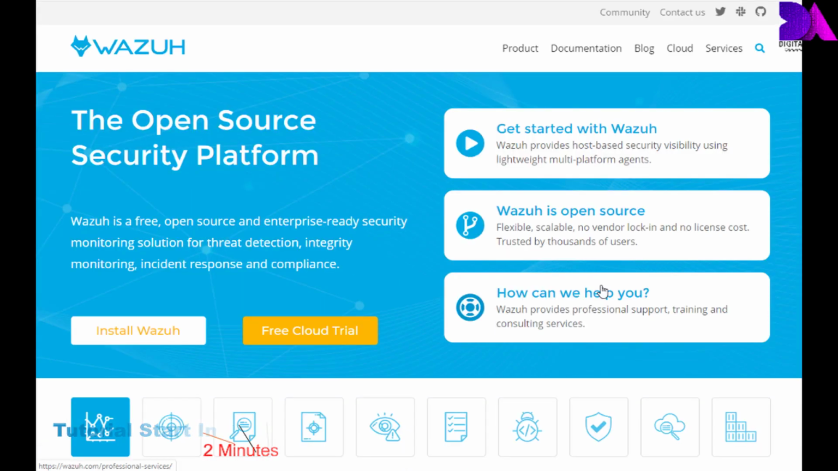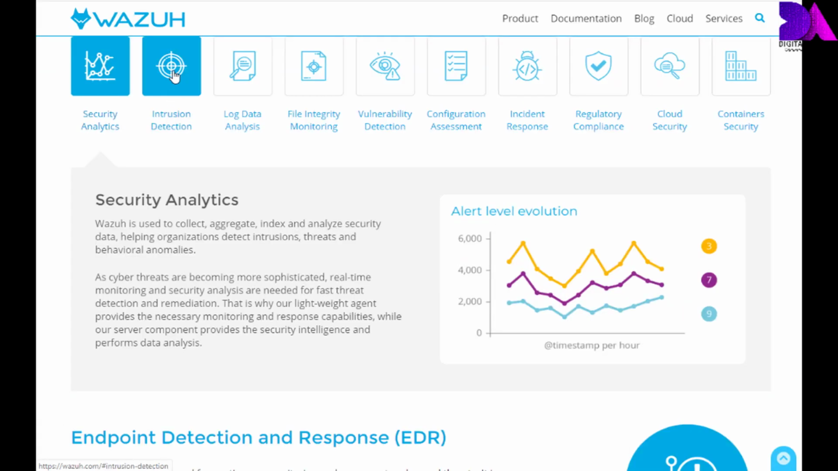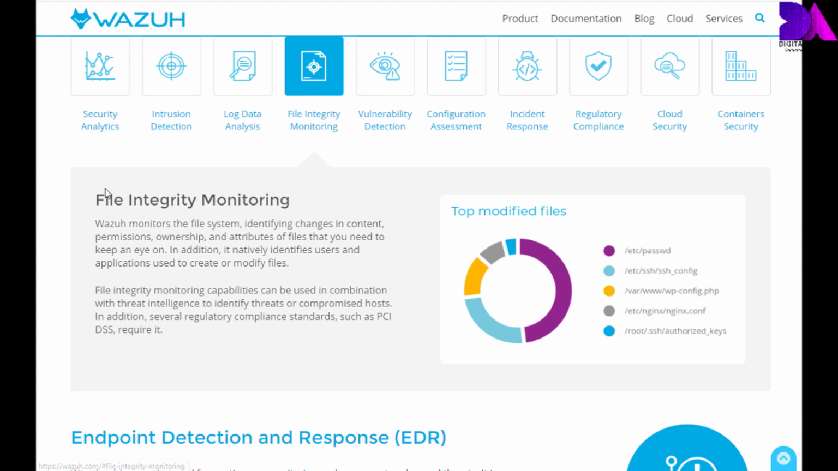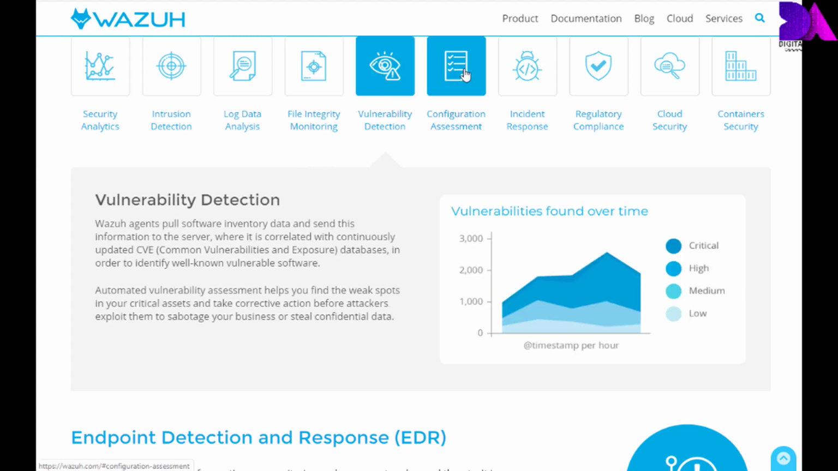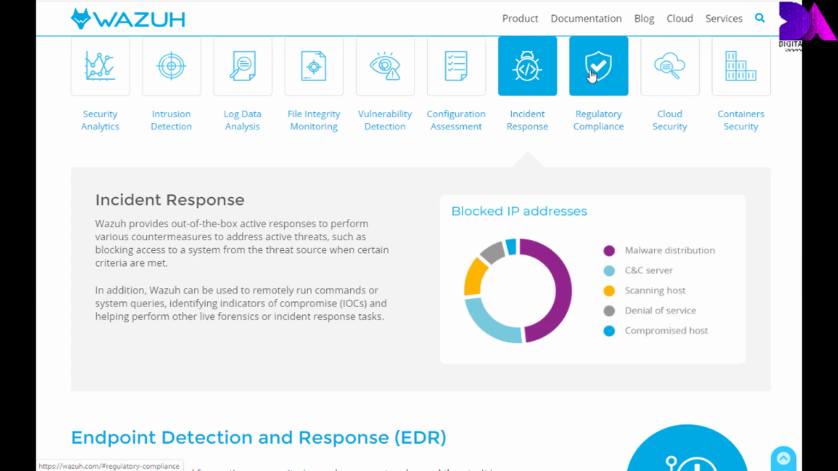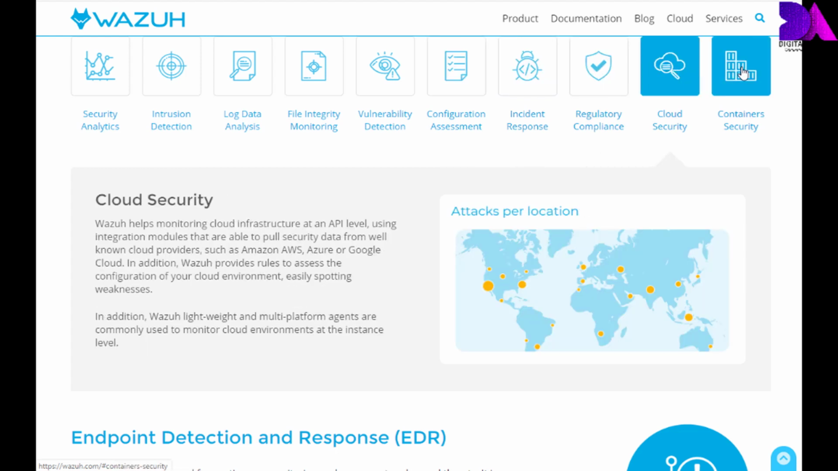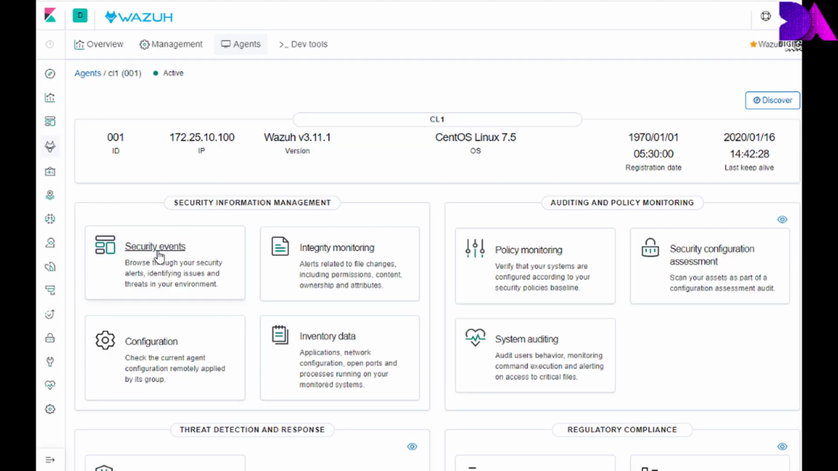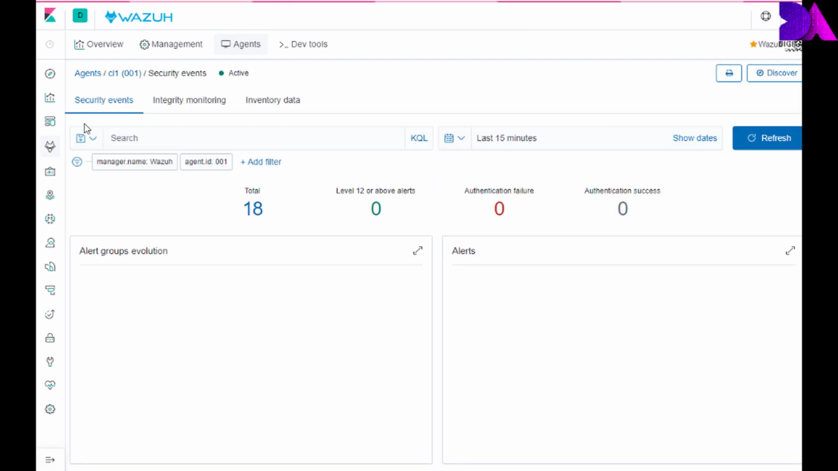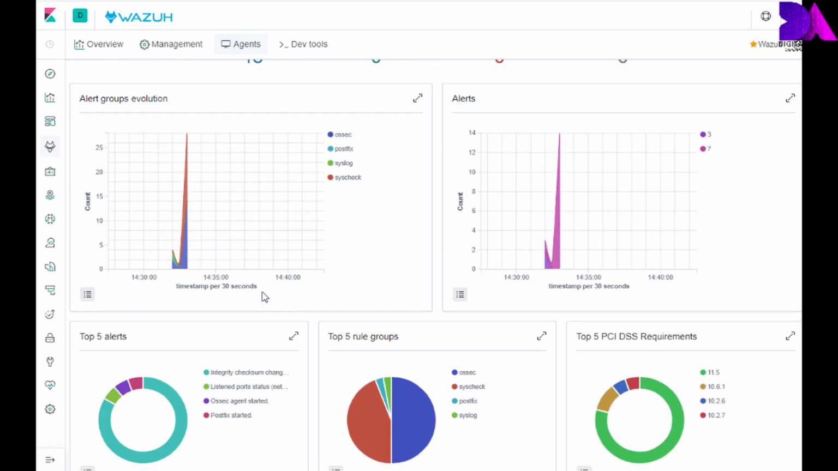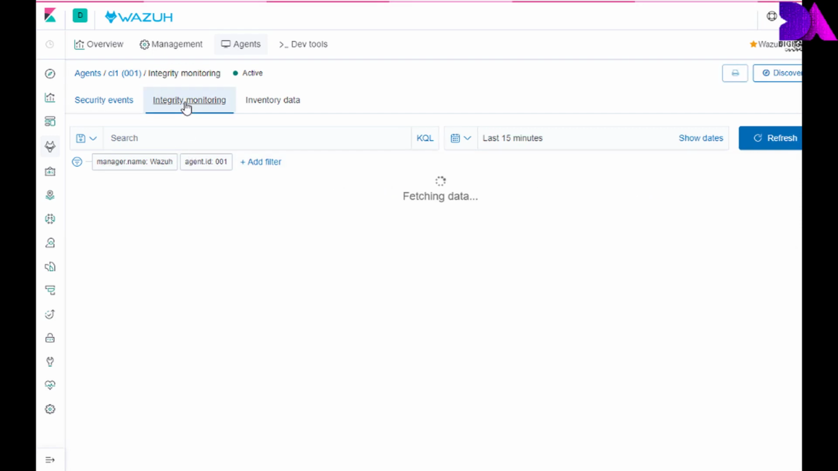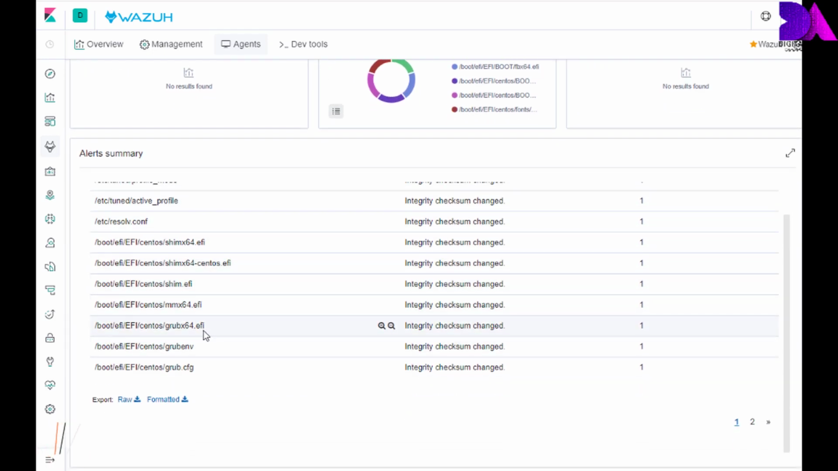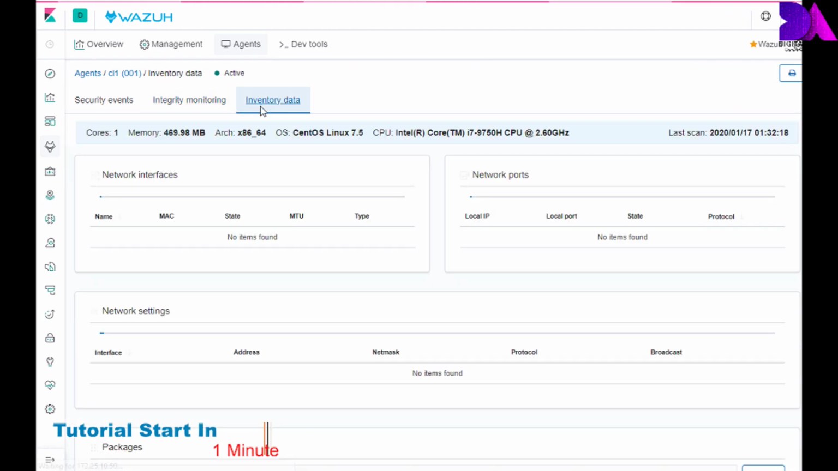Wazuh has a vast variety of features like security analysis, intrusion detection, log data analysis, file integrity monitoring, vulnerability detection, configuration assessment, incident response, regulatory compliance, cloud security, and container security. I'll briefly explain some of them one by one. Wazuh performs security analysis by collecting, indexing, and analyzing data. It can perform intrusion detection using a Wazuh agent, which looks for malware, rootkits, and suspicious activities on your network.